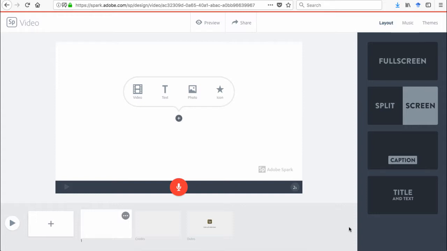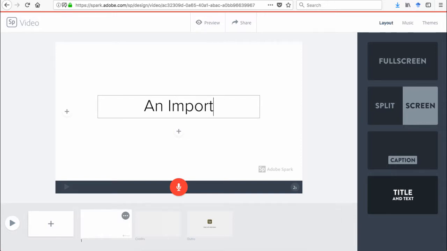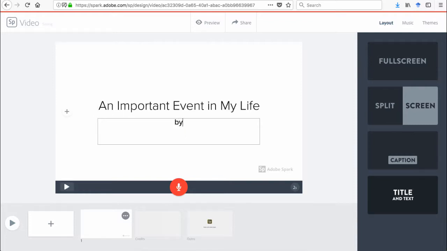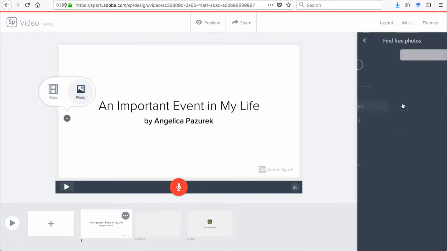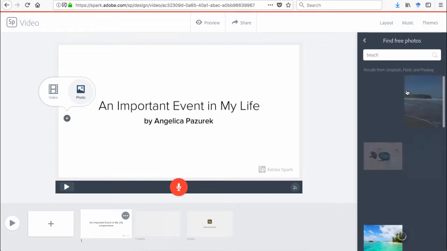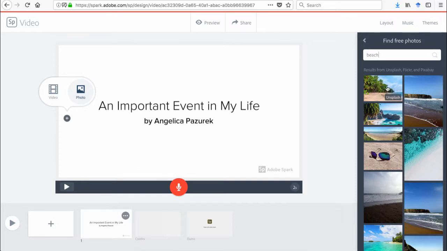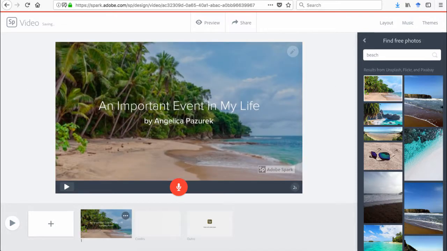So in the menu along the right-hand side, select Title and Text. Go ahead and add your title. Going to add a byline as well. You can decide how you'd like to add yours. And then I think I want to add a photograph to that as well. So I'm going to click the plus sign here, add a photo, and I want to find a free photo of something like a beach. This is a great one, so I'm going to select this, and that will fill my slide.